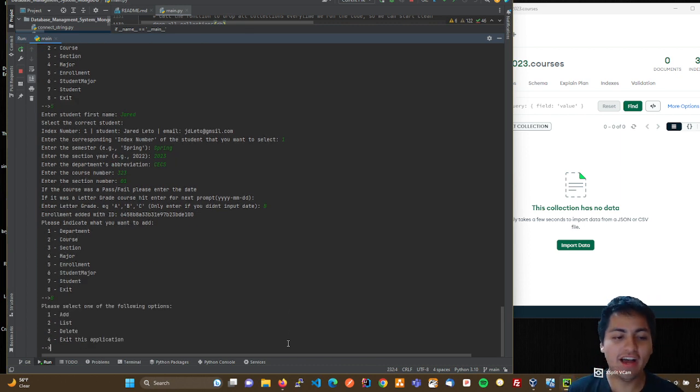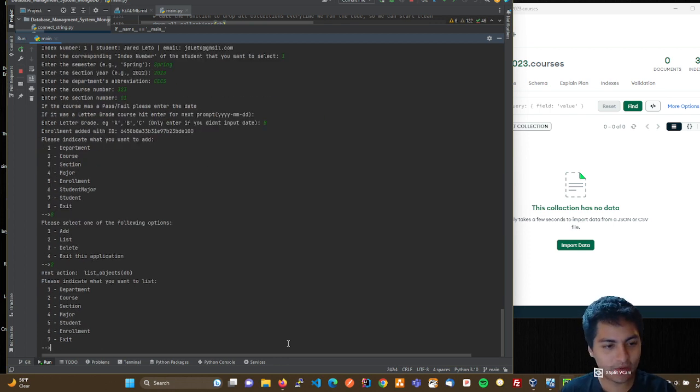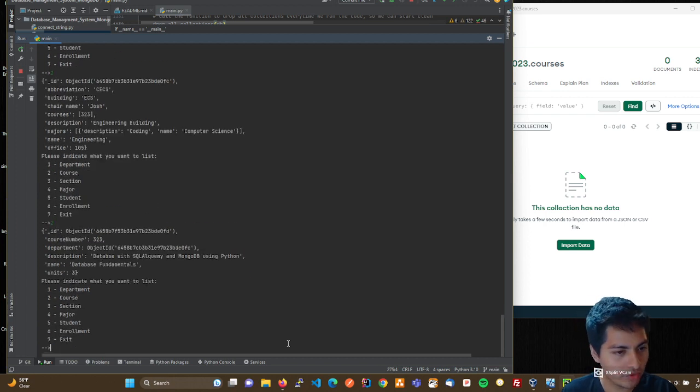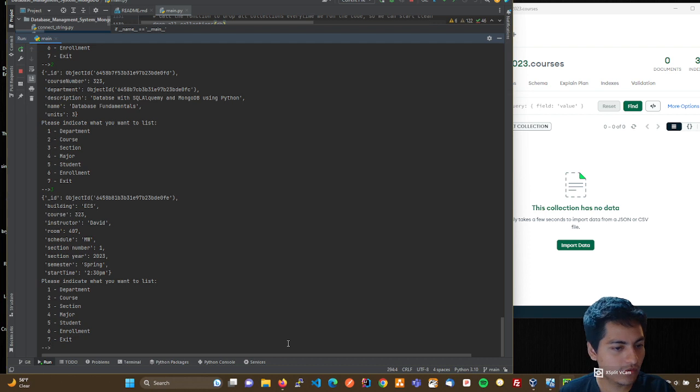Now let's exit the add function and let's go to the list. Let's see what we have. So let's list the departments. We can see abbreviation, building, chair name, courses, description, majors, name, office. Okay, everything is right there. Course, same 323, database SQLAlchemy, department, name, database fundamentals, units. Okay, now let's go to sections. This is the section, David. As you can see, it is storing the course number.